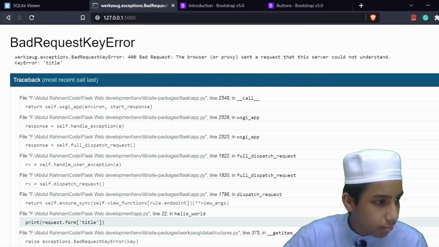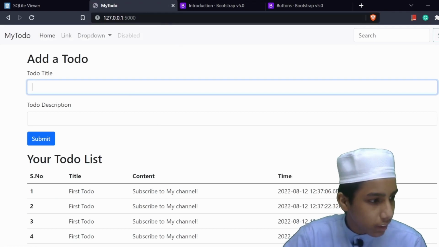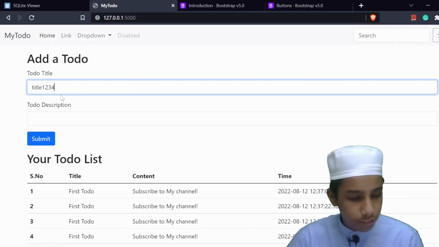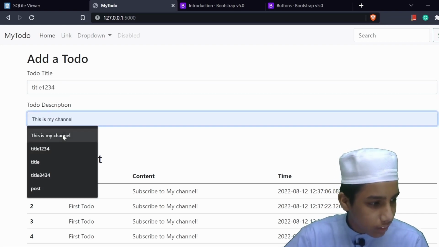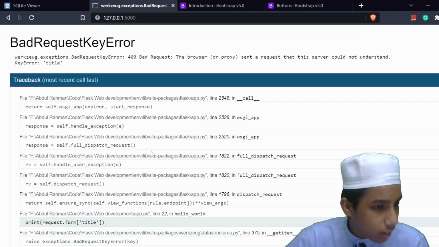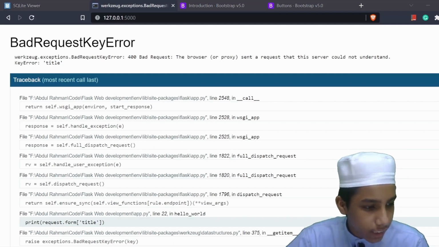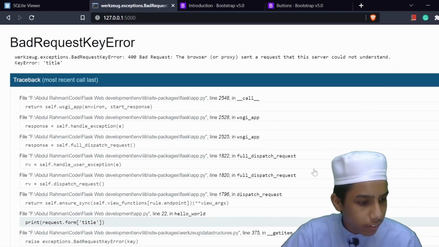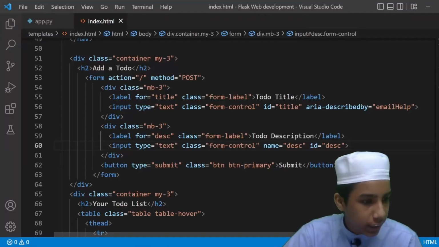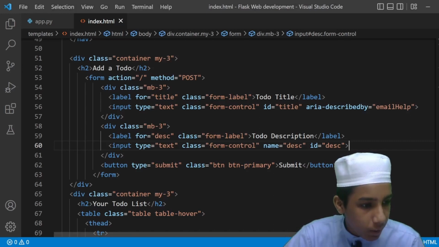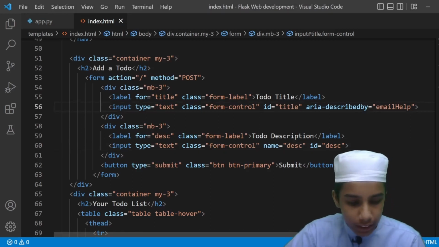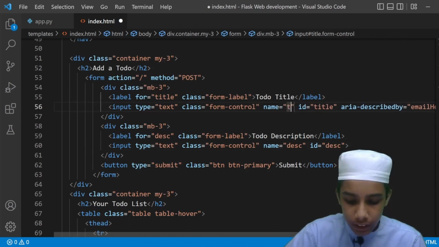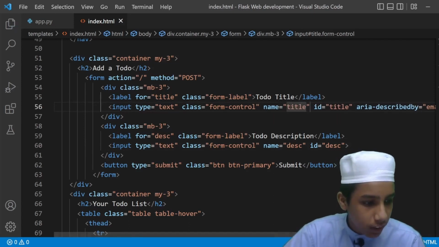Now let's give title 1 2 3 4, and here also I should get 1 2 3 4. So still we are getting this error this time. Wait a second. Let's take again. Here we have the name, and let's take name equals title. Now let's reload.